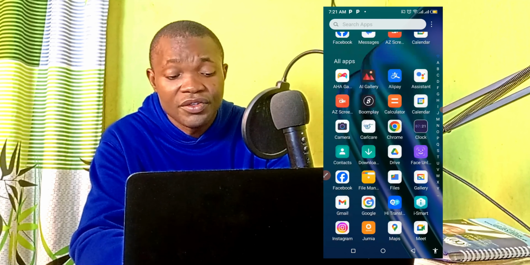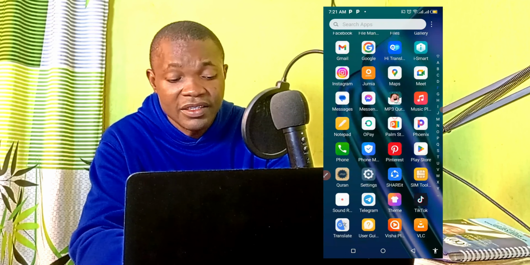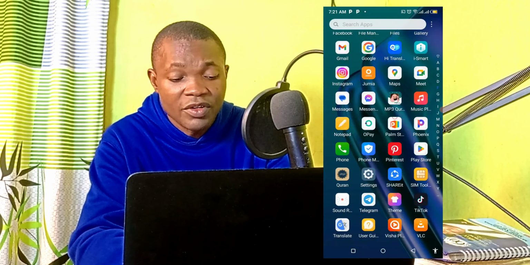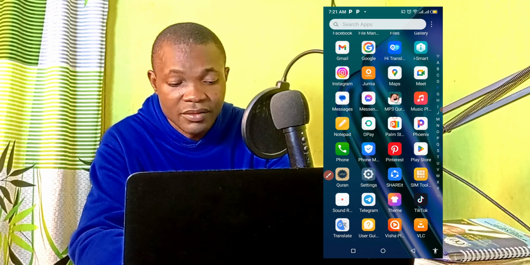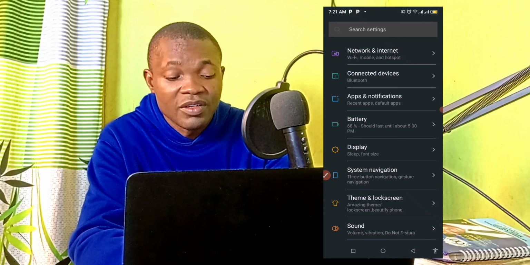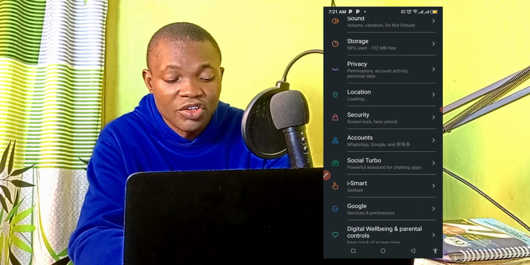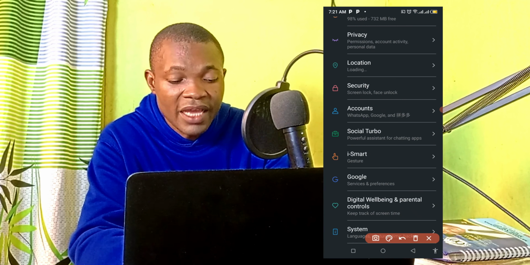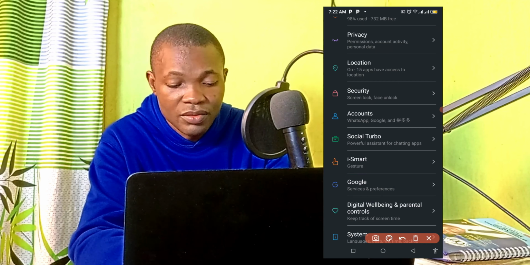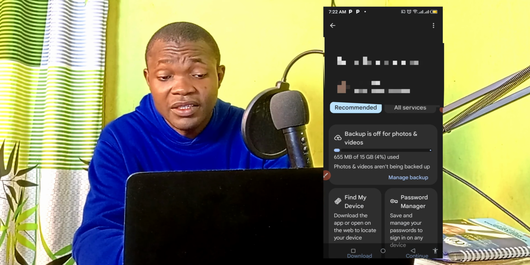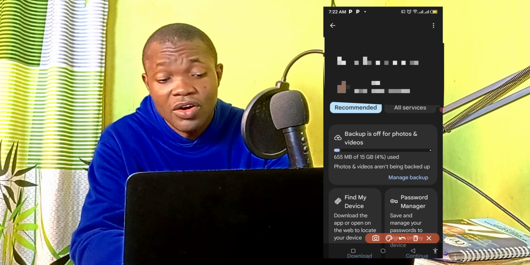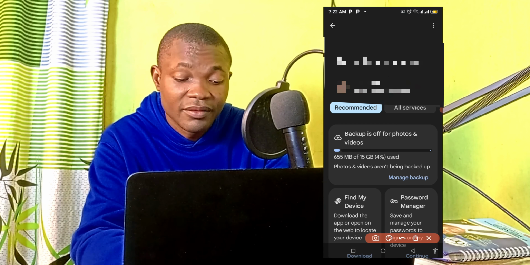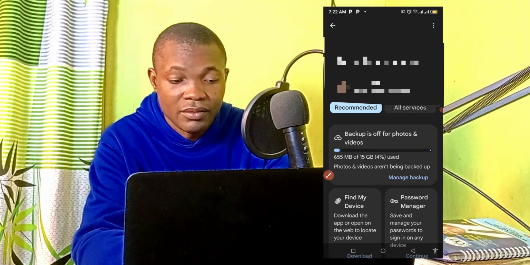So the very first thing you need to do is to simply head over to your phone settings. So I'm going to simply click on settings right here. The next thing you need to do is simply scroll all the way down and make sure you look for Google right here. So click on Google. Then the next thing you need to do is to simply click on your Google account name right here. Then it's going to take you right here.